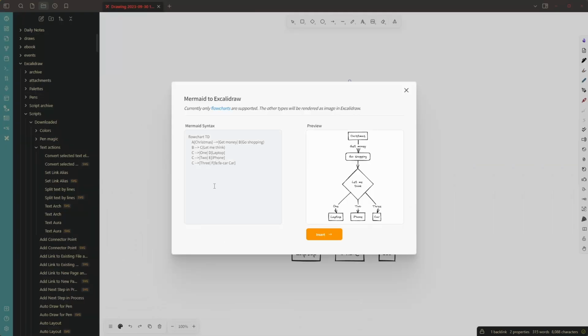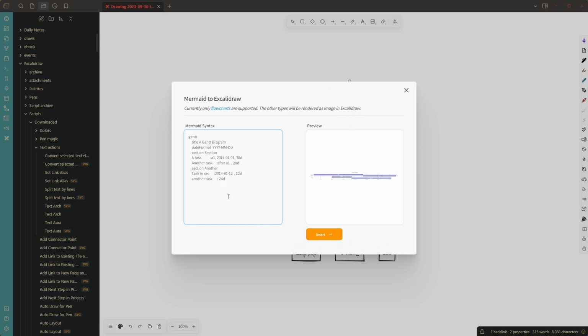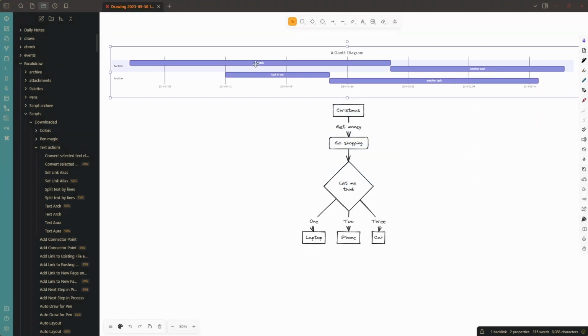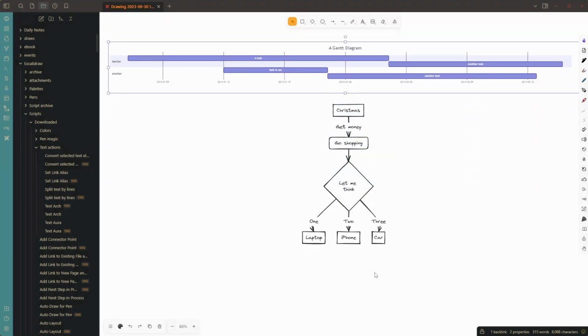I can come back to Obsidian. I can paste my Gantt diagram here. I can modify this diagram whichever way I want. And then I can click Insert. And this Gantt chart is inserted onto my Excalidraw canvas.